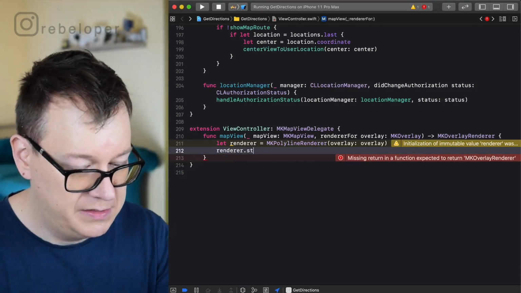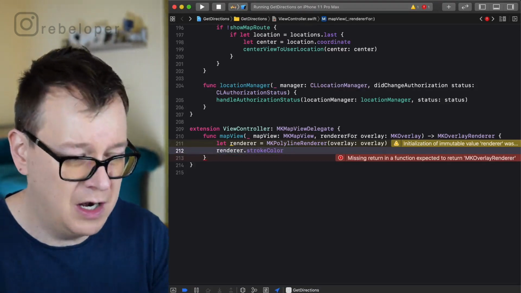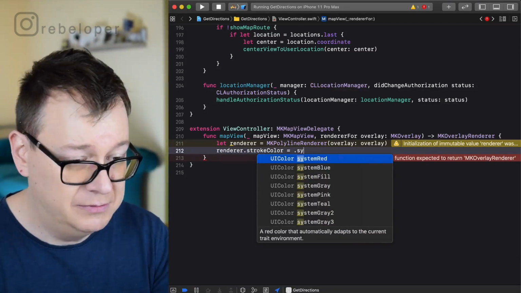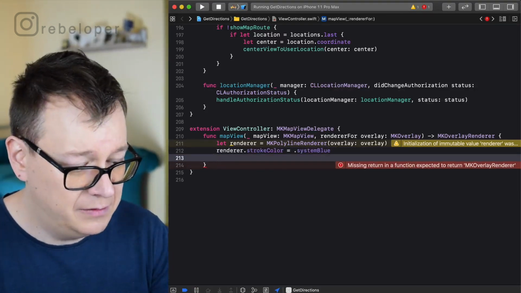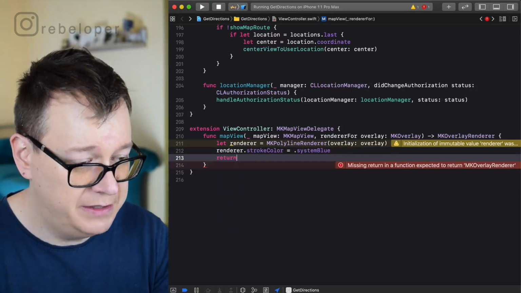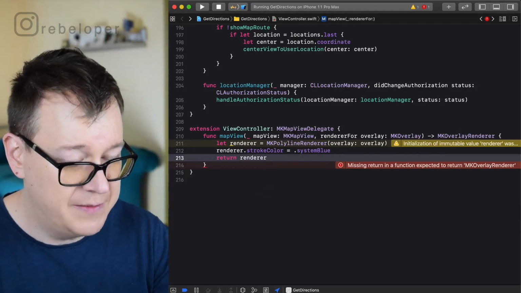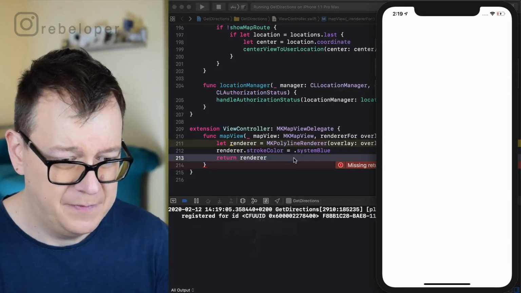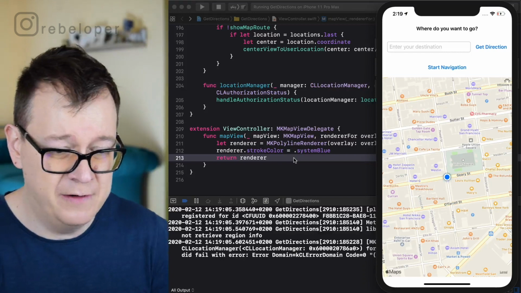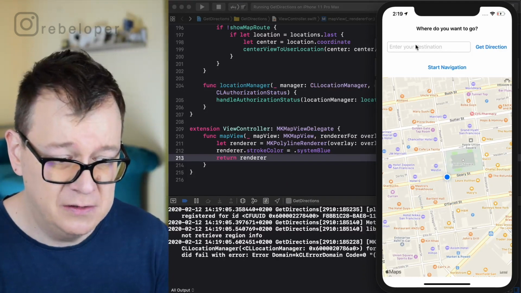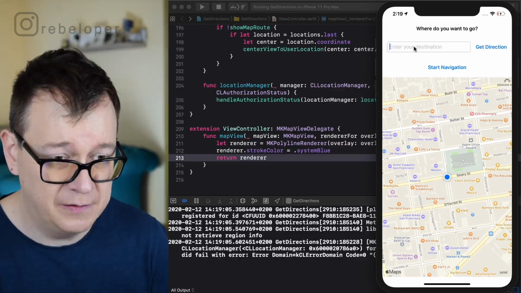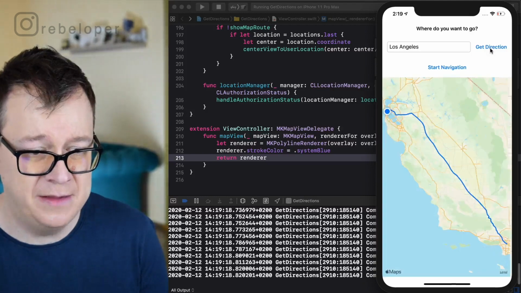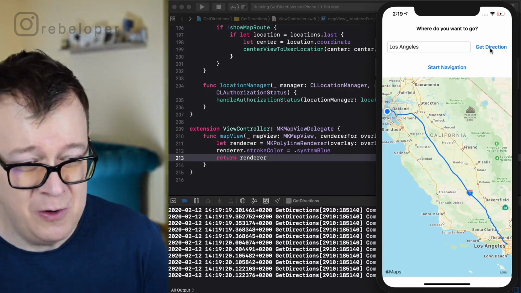So renderer dot stroke color, and you could set the width of the color, this line also. Yeah, go ahead and take a look at what options you have. So return renderer. Okay, and let's just hit Command R, and what do we have here? Yeah, it's working. So yeah, Xcode we take care of, and it did take care of that. So now we are in San Francisco. Okay, let's type in Los Angeles. There we go. And let's get directions.